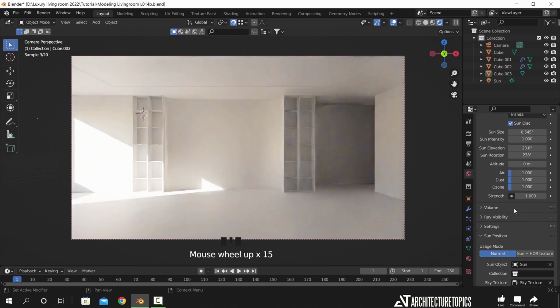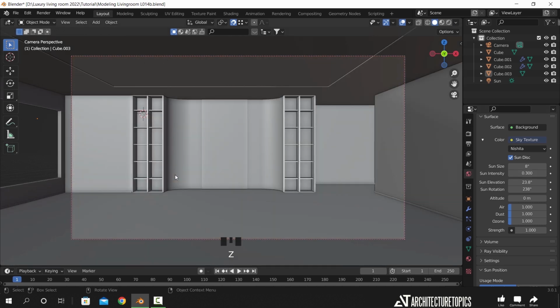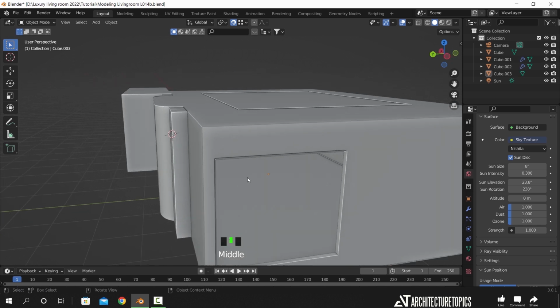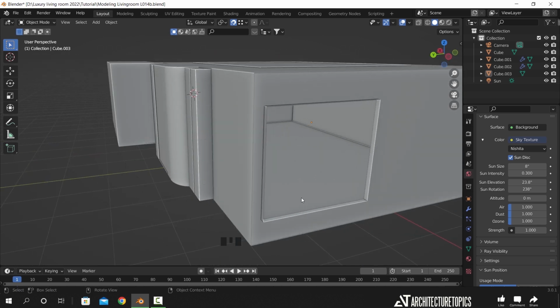Once we are done with the sun parameters, we can go up to the sky settings and make the light edges smooth by increasing the sun size, and also dropping down the intensity so that it won't burn any textures. And though the window won't show up in the render, still you can add some cuts on it since it will affect the sunlight.